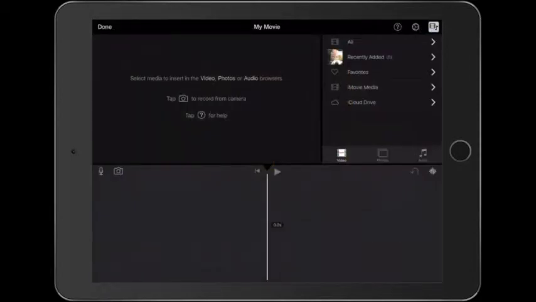Now that we are in editing mode in iMovie, you can see that we have three screens to work from. On the bottom of the screen is our movie editor. Down there, in just a minute, we'll be working with our video clips. On the top left screen, we have our preview area. This is where we can watch our video as we create it.